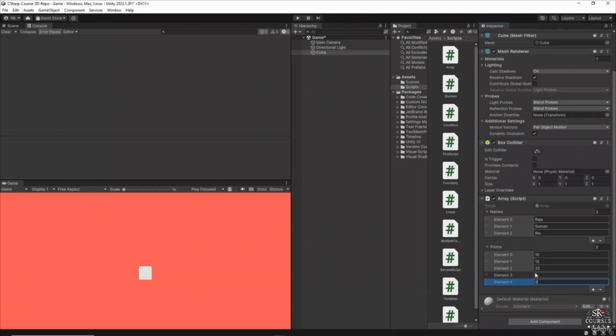So now we have 5 different elements, and I have told you to print the 2nd element and the 4th element. And as you can see, the 2nd element is at index 1 and the 4th element is at index 3. So if I go ahead and click on play, the 15 and 4 should get printed now.